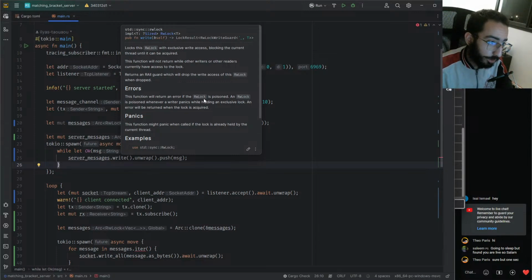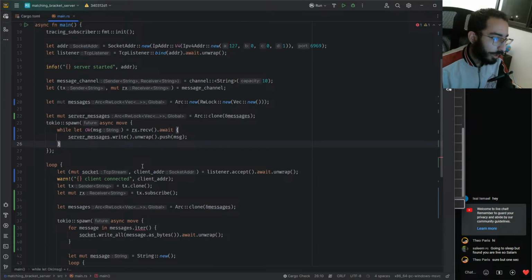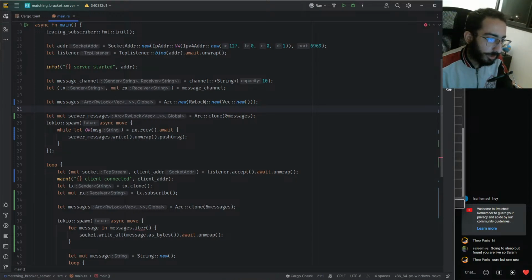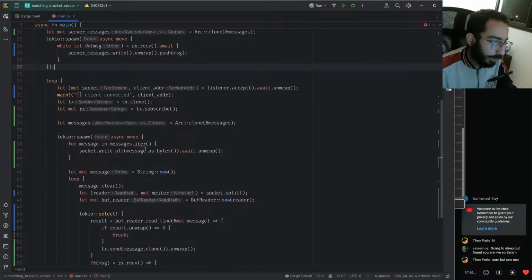So this function returns an error if the RW lock is poisoned. An RW lock is poisoned whenever a writer panics while holding an exclusive lock. An error will be returned when the lock is acquired. Anyways, so I don't need mutable access anymore to messages. This is actually using internal mutability, since we're using an RW lock and so on. But like, sorry, an Arc. But anyways, let's go ahead.